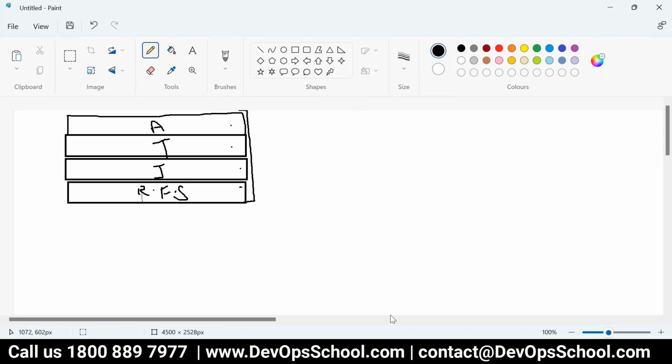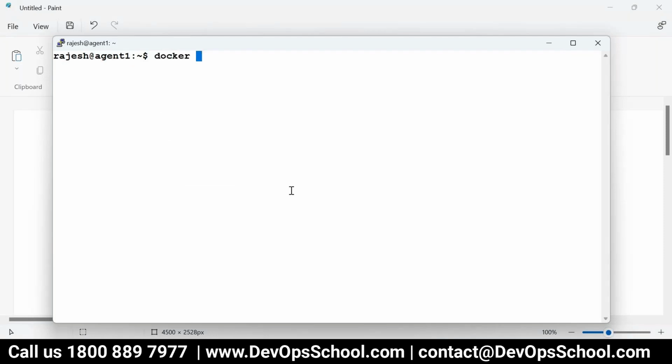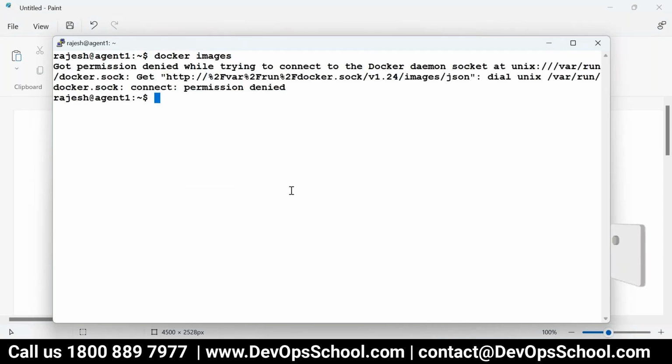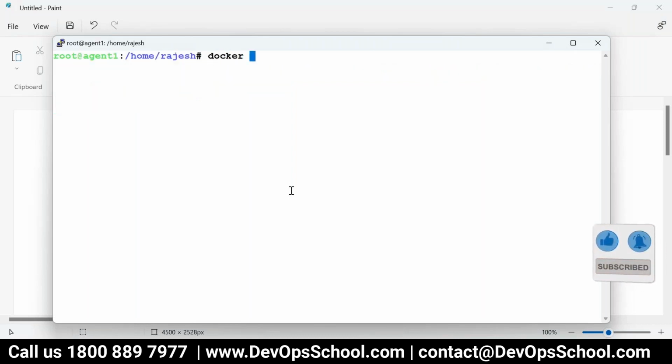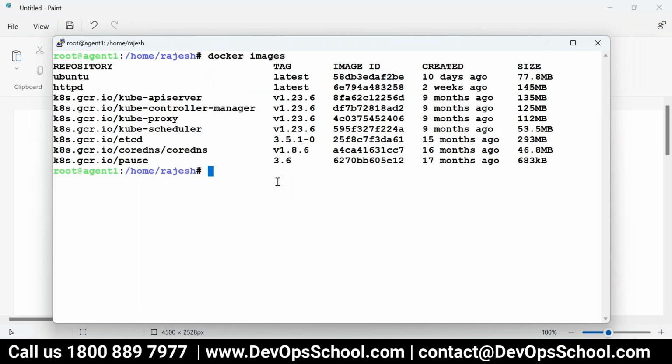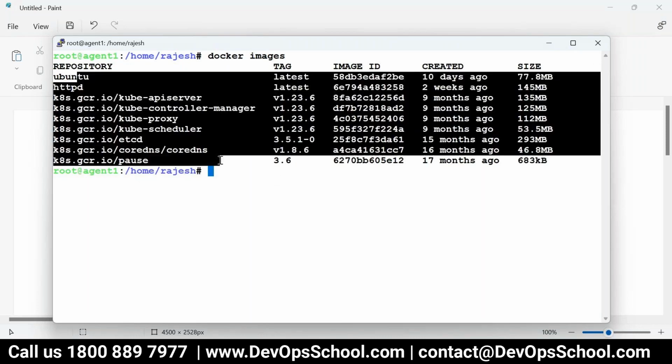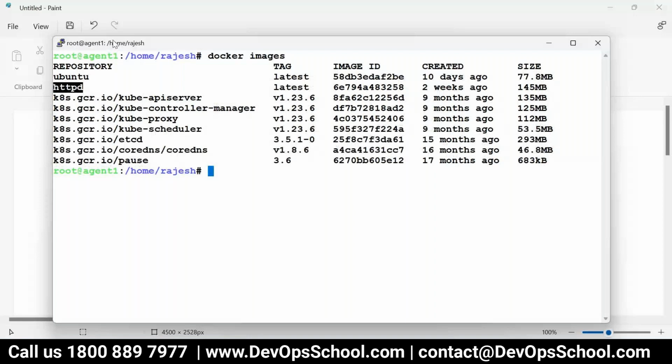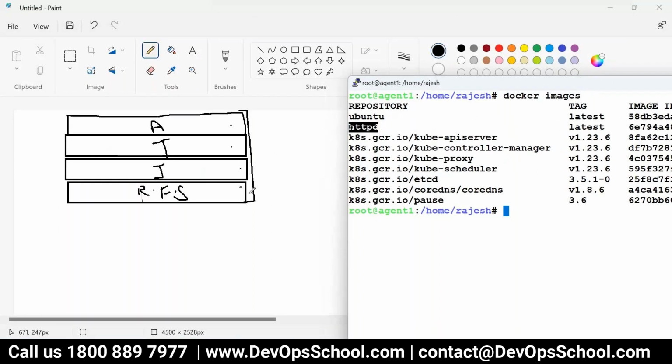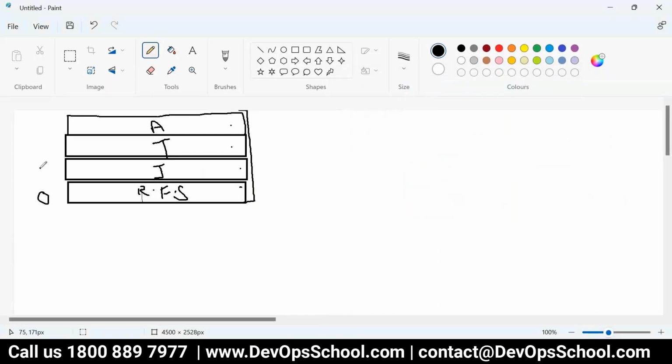So first of all, I want to know, do we have any image or not? So let me come as root, and you have so many images. If I want to know, for this image, let's say httpd, how many file systems you have. In Docker, we call each file system a layer. 0, 1, 2, 3, so four file systems you have. This we call a layer.